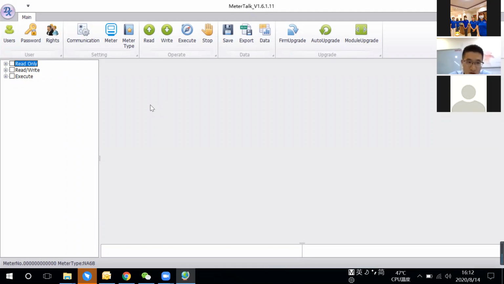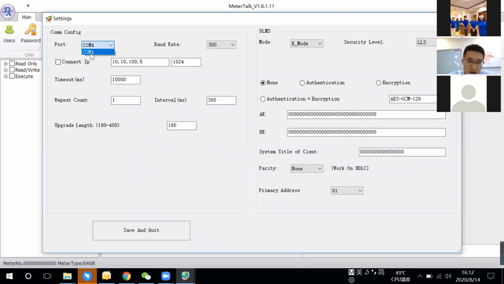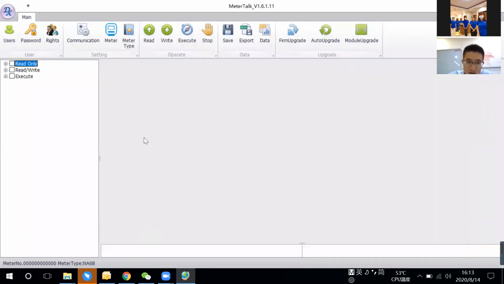After we log in, we need to click here in the communication and select the right port. This port is for the optical coupler. After you select the port, you just click save and quit. For all of these other parameters, you don't need to change anything.